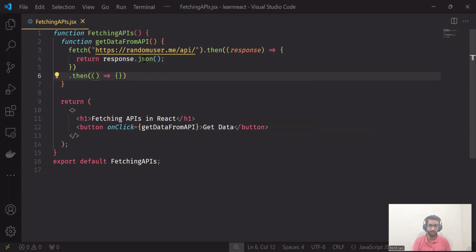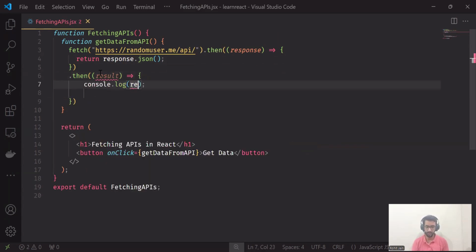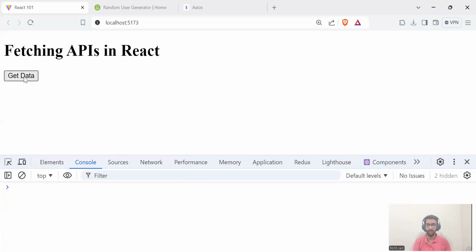Whatever this promise passes on, we will catch in a variable result. This is what we are interested in. This is what we will be logging in the console. Let us see. When we click on the button, this is what we get.